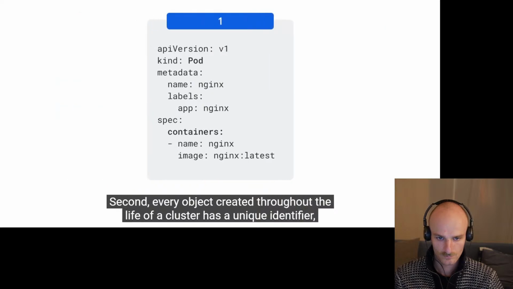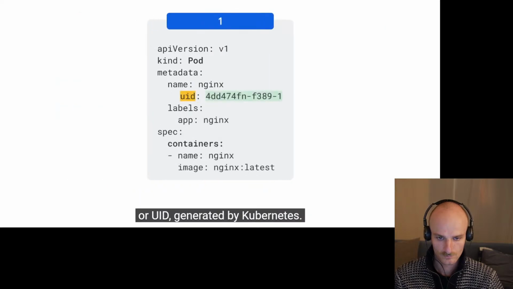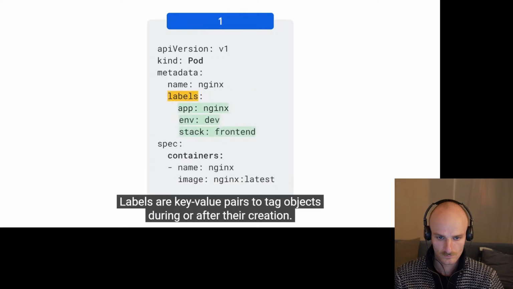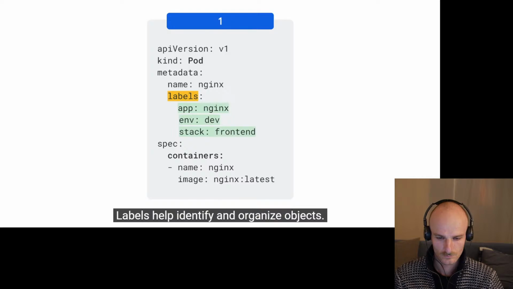Second, every object created throughout the life of a cluster has a unique identifier, or UID, generated by Kubernetes. And third, there are labels. Labels are key-value pairs to tag objects during or after their creation. Labels help identify and organize objects.